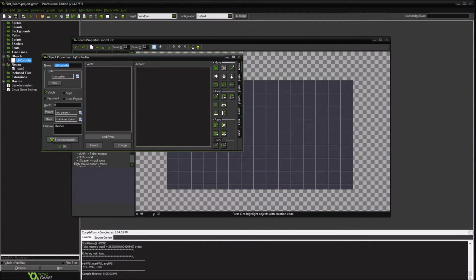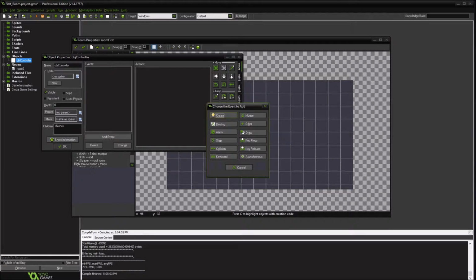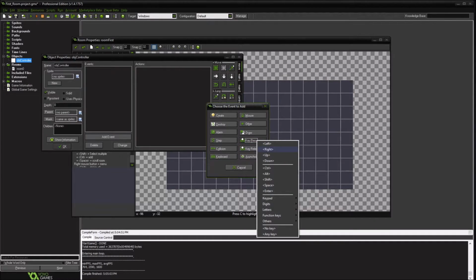So we go back to our object and we're going to add an event. In GameMaker, you have different events and actions. There are different events: create, destroy. What we're really looking for is some way to get out of the game. So we're going to look at our key press event. We could use keyboard, but we're just going to do a key press, key down. If you click on that, it'll bring up the different types of buttons you can actually use. So we're going to pick escape for right now.